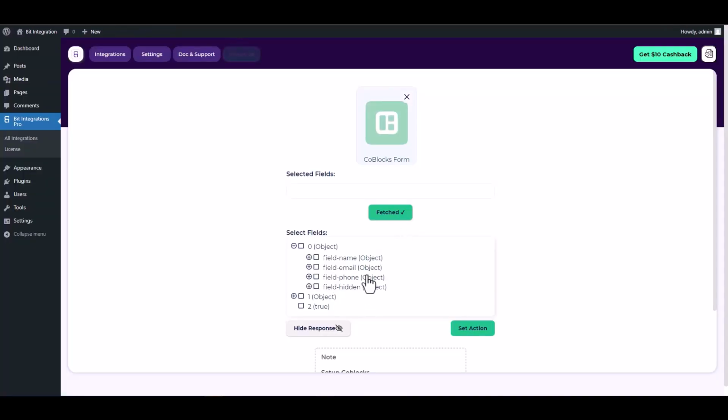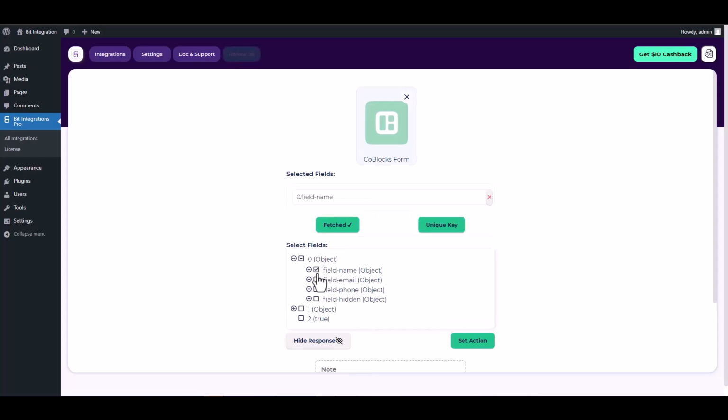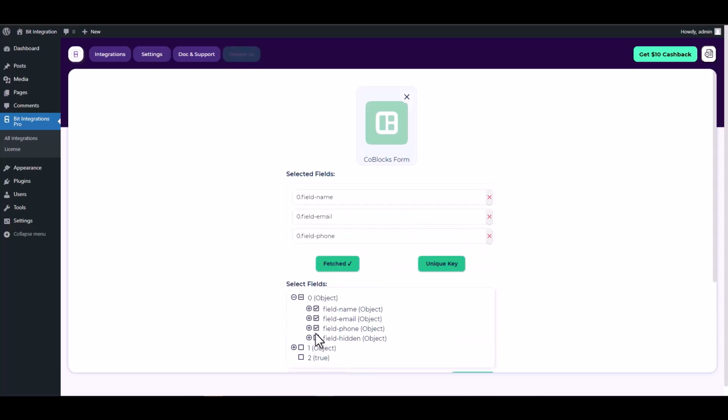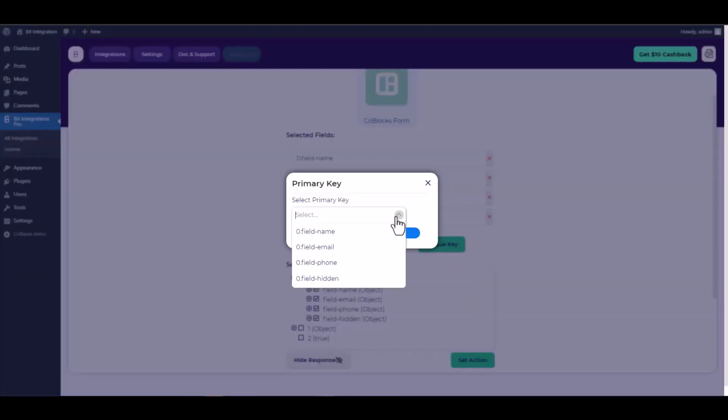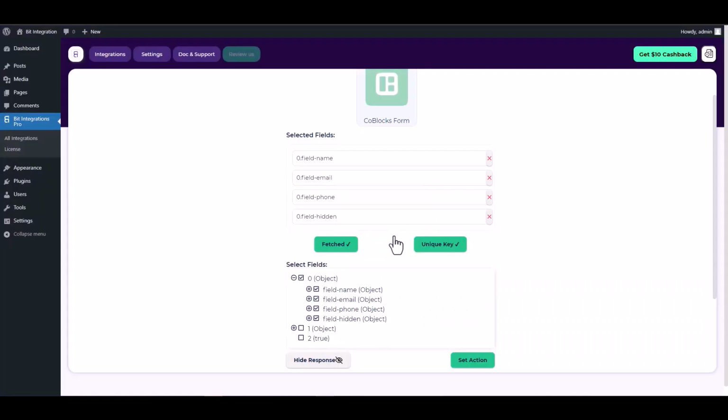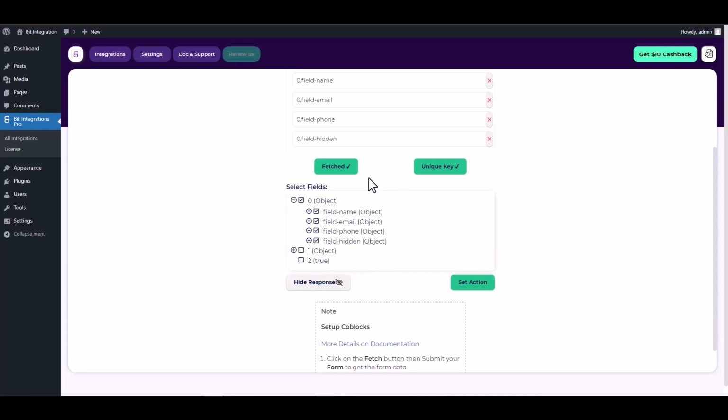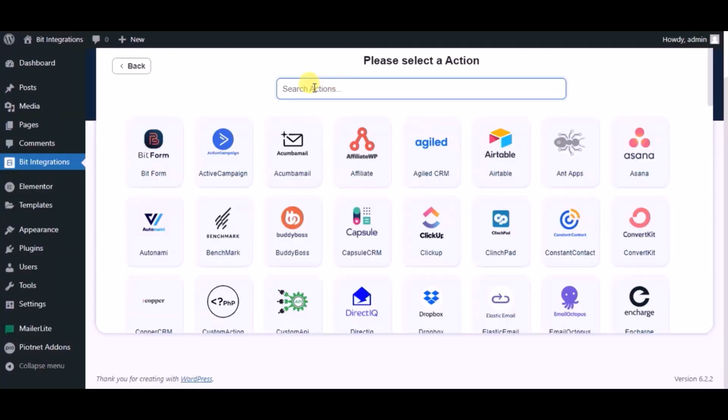Return to the integration site to view the successfully fetched data. Now check all the fields under the object. Then choose the hidden field as a unique key. Set action. Now search for Action MailerLite.